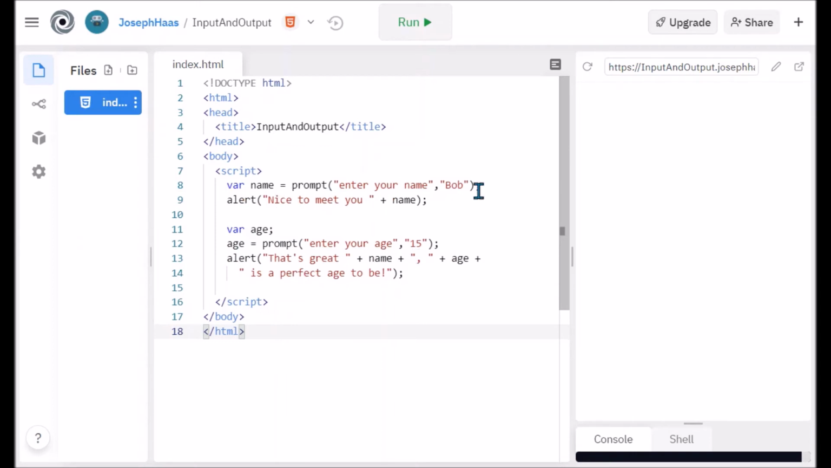Right here I did it on one line, but hey, you can do it on 2 lines. That's totally legitimate. Notice I have a semicolon after each line, and my alert is a little bit different too. I have a bunch of things in quotes, right? I have "That's great," plus, right? Plus is like a join. I'm joining that together with their name.